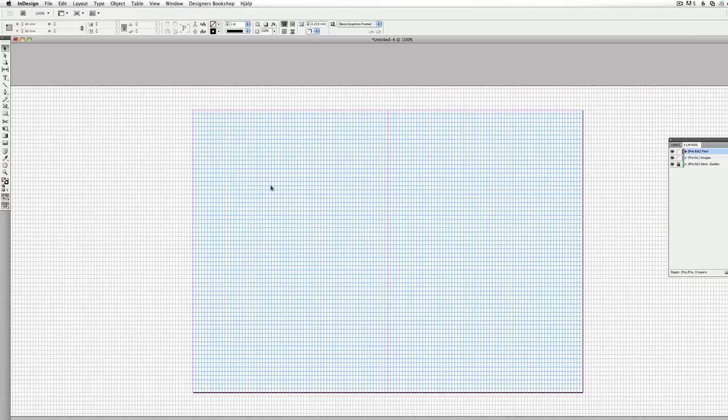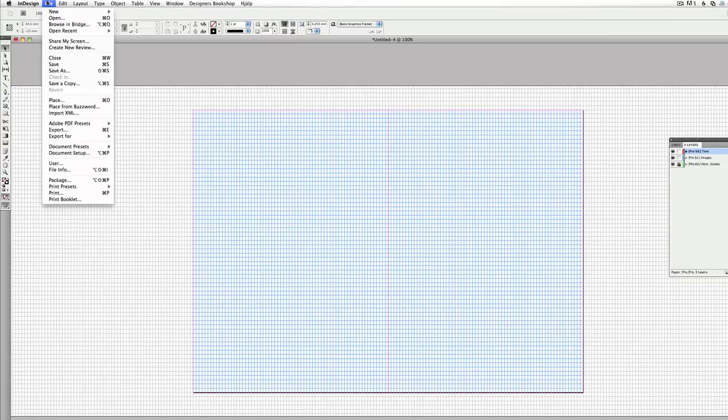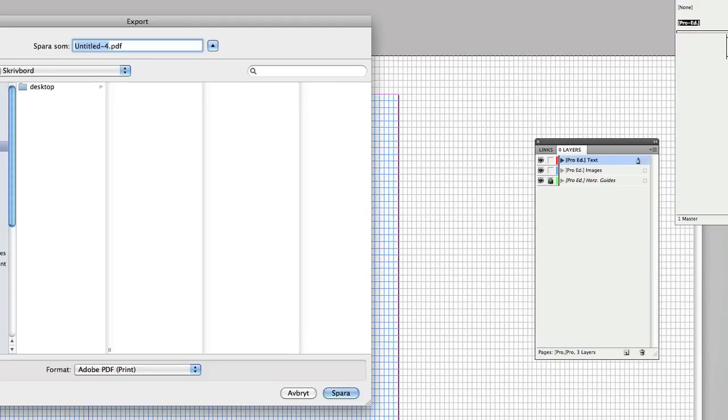If you're working with package design, make sure that the document size or dimension is the same size as one of the sides of the package. And then go to File, Export. And if you're working in Adobe InDesign CS5 and later, make sure to select Adobe PDF Print.